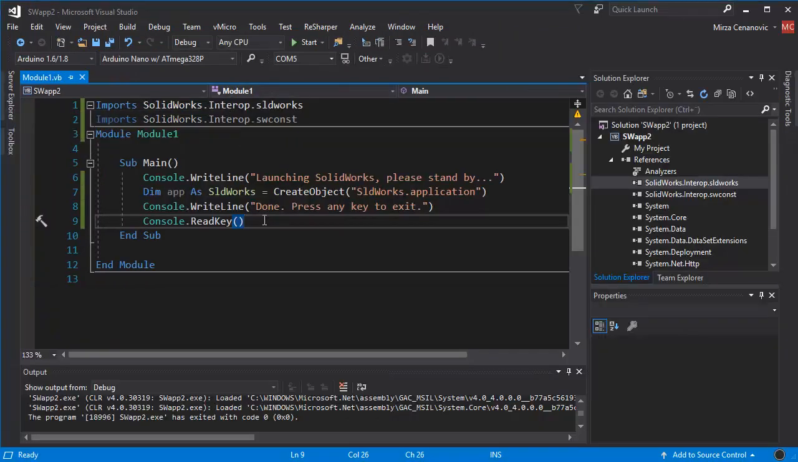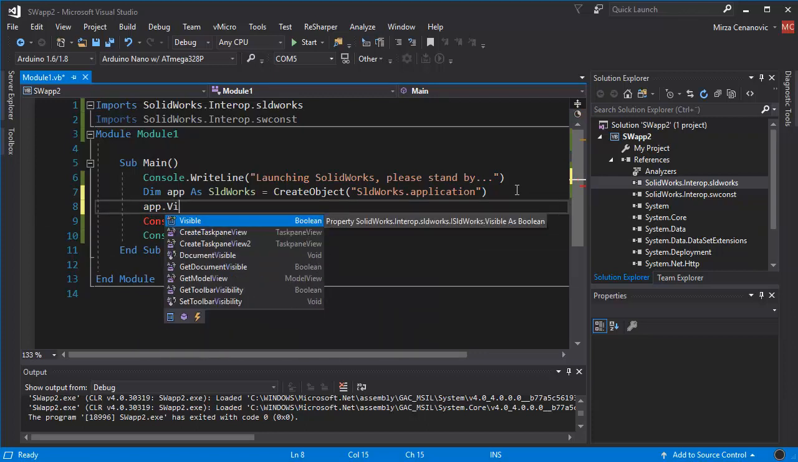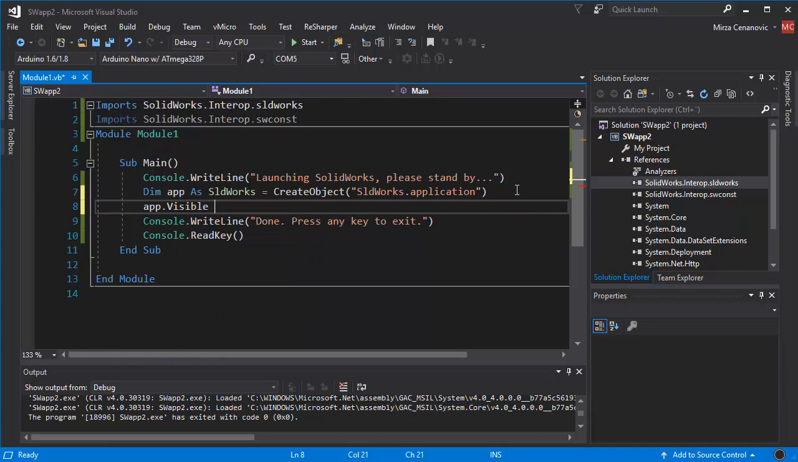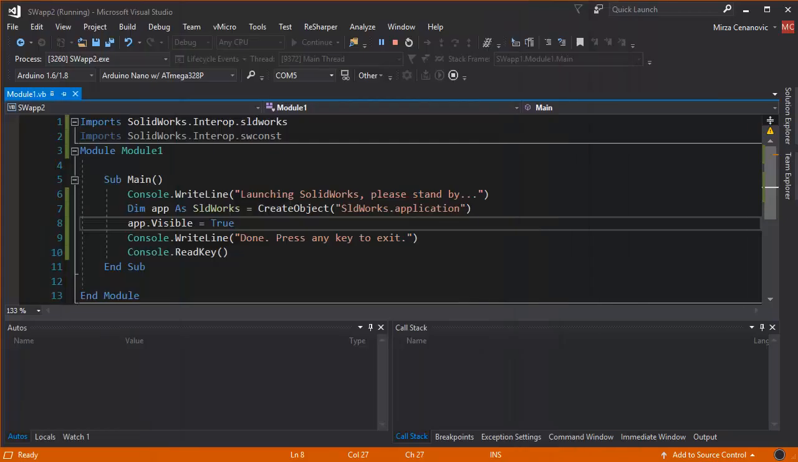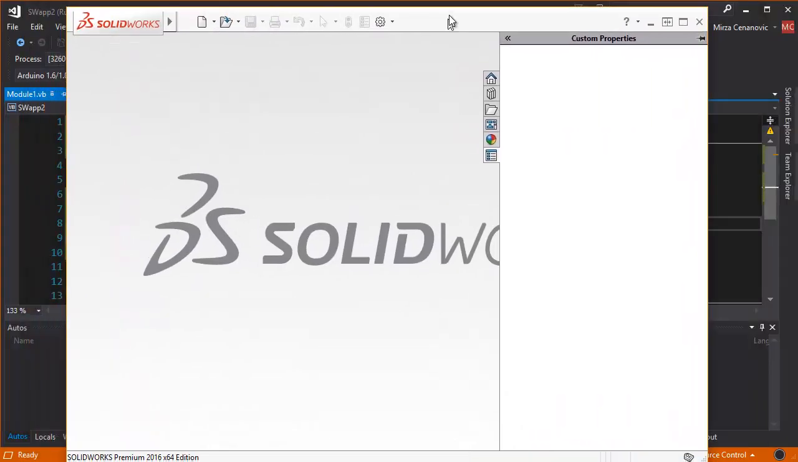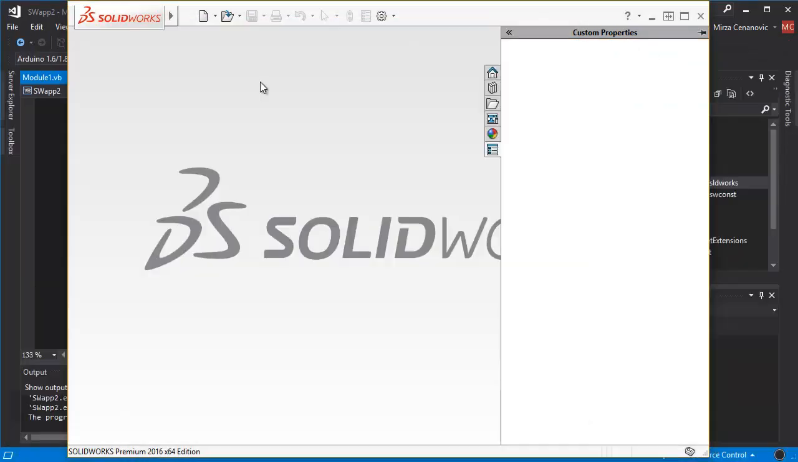And nothing is showing up on the screen. So in order for something to show up, we have to write app.Visible, and this is a boolean, is equal to true. Now if we run this, it's actually going to display the SolidWorks window for us, which is huge in my case, so I'll just make it smaller for you. Okay, so that's done, and we have a SolidWorks version here.